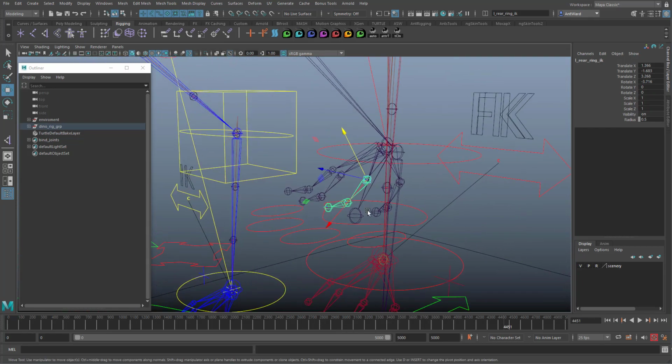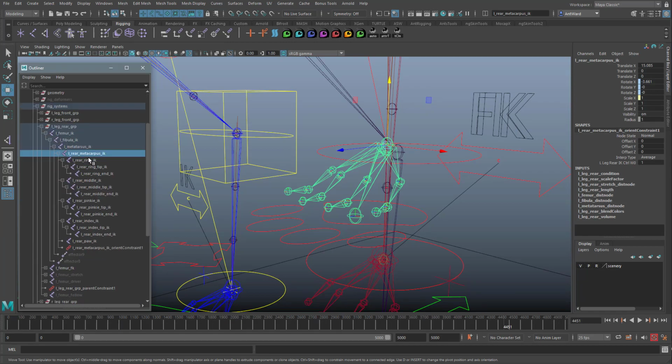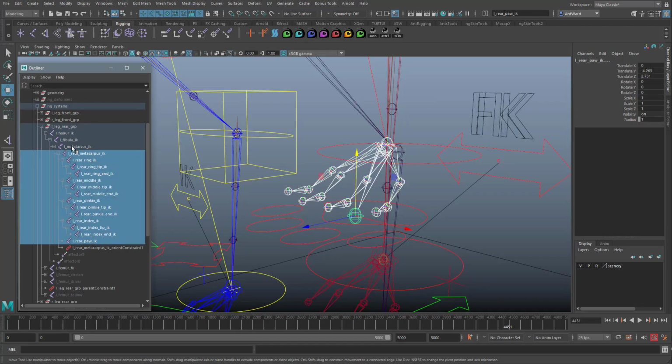With the IK toes, you will notice we have an extra joint here. This is because we are going to be using IK, so we need an end joint to help set this up. We also have this extra paw joint too. This is just parented to the main metacarpus joint, and again, because we are using IK, this will help to keep the paw steady. You can see the hierarchy here.